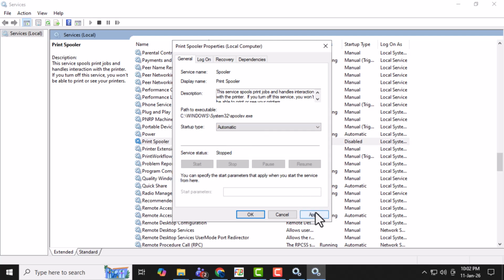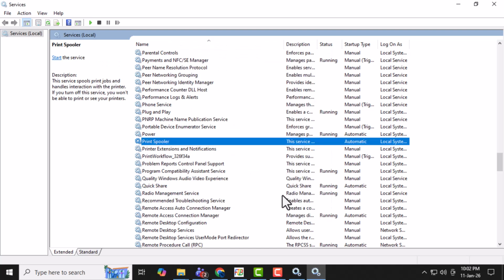Step 12. Now the PrinterSpooler and queue are fully cleared, and your printer should be ready to use without any stuck jobs.